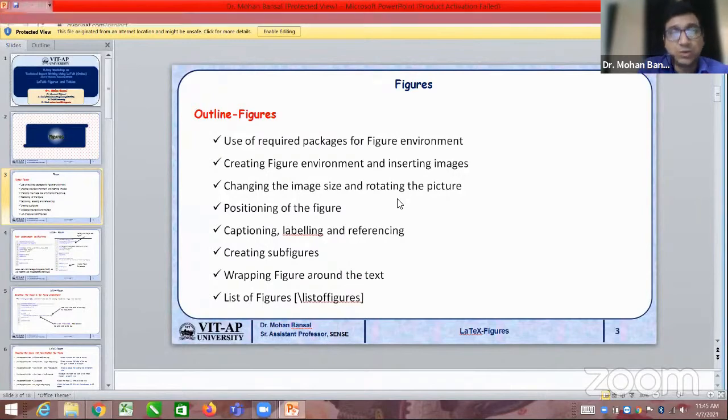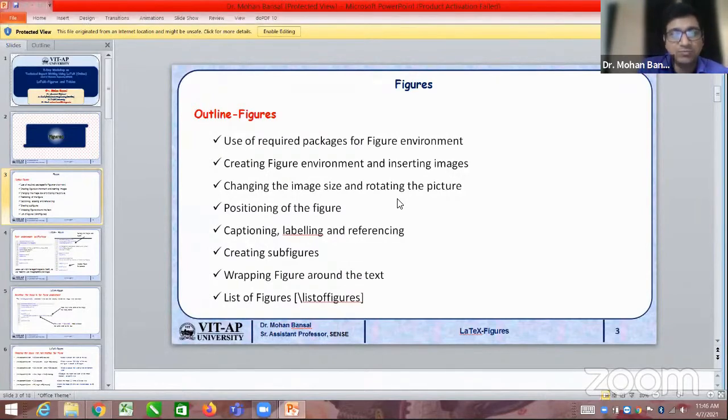Thereafter, we will see the position of the figure. It means where you want to place the figure in your PDF file: at the top of the page, at the bottom of the page, at the center of the page, or between two paragraphs. So we'll discuss the position of the figure. Thereafter, we'll talk about captioning, labeling, and references. This is very important. To caption all the figures, we should mention the figure number with a name, and we need to label them to cite the figure, to refer to the figure in the text.